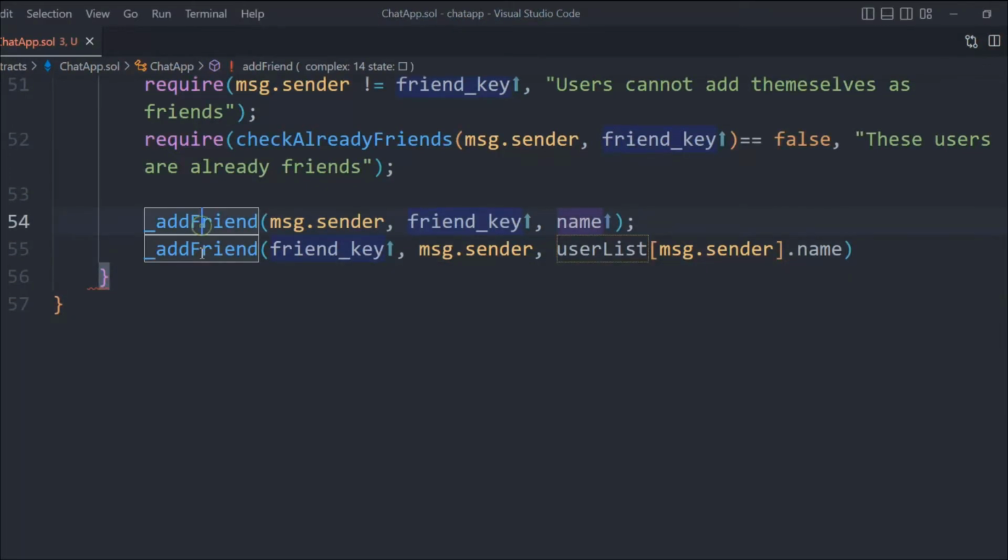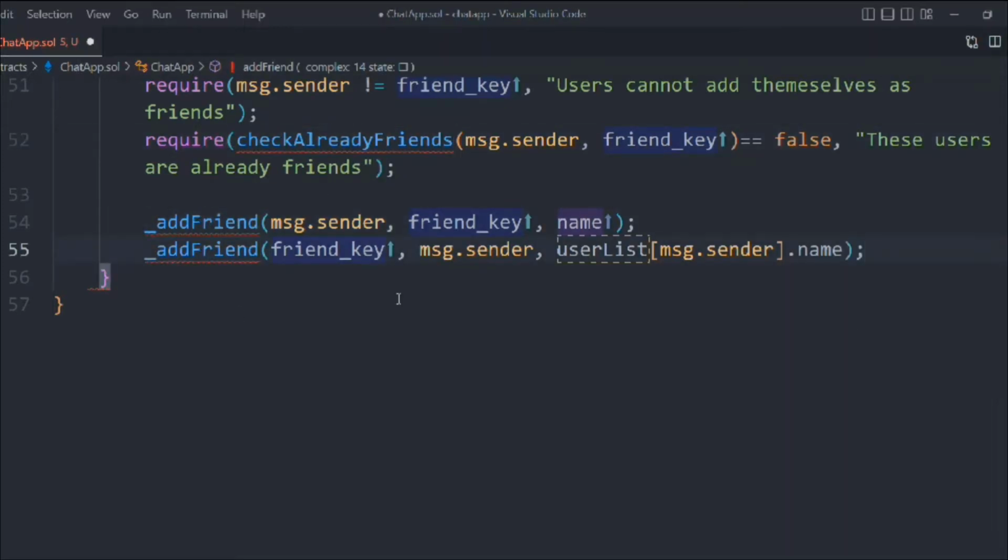Again, we're going to create this addFriend function right now, and this function will run internally. That's why you can see I have given this underscore notation, and that's the general convention you have to follow in your smart contract, in any programming language, for functions used internally. It's working fine. Now we can simply copy this and start creating this function.